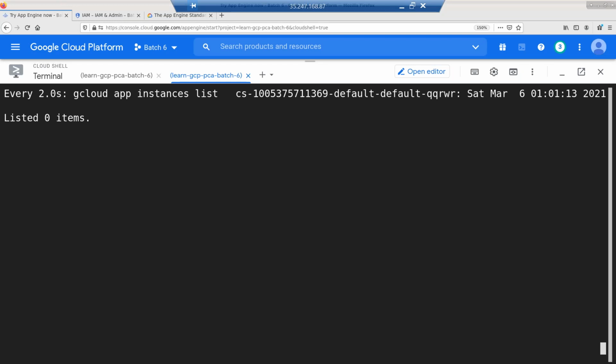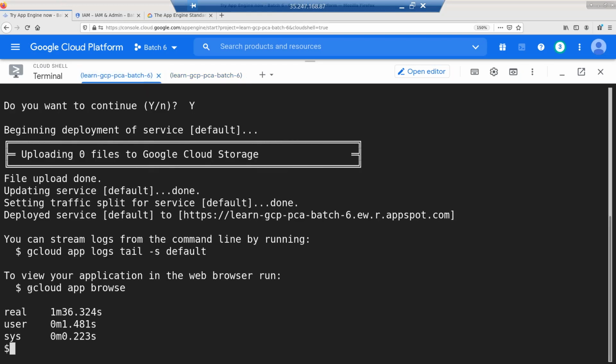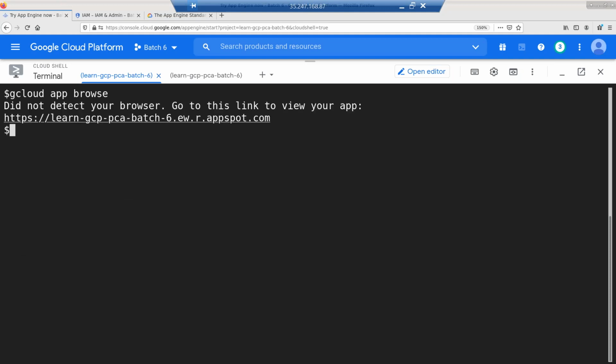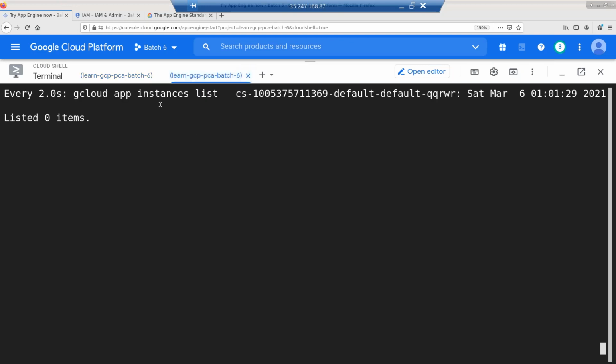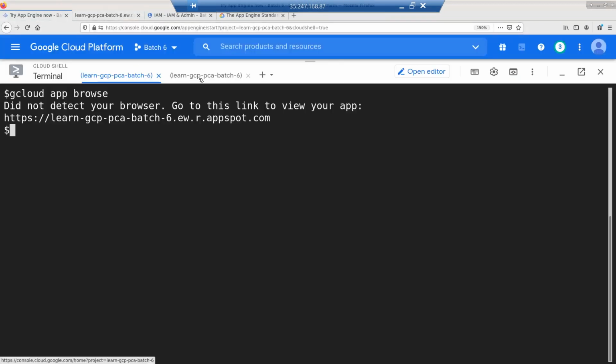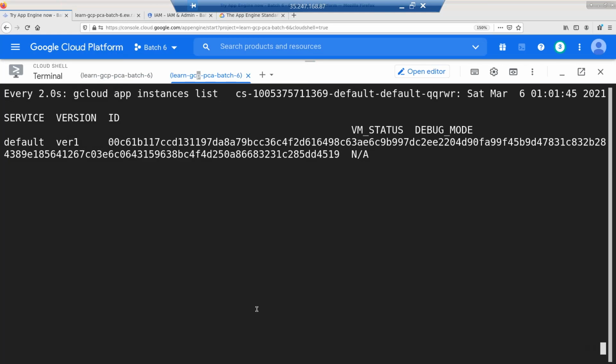Now, what I will do is, it's going to give me a URL. Let me just try this. So clear the screen. This is my URL. Let me see whether it refreshes. Okay, it is not refreshed. It's not showing up. Now my app is running. If I go to the App Engine instances list, it shows there's one instance running.